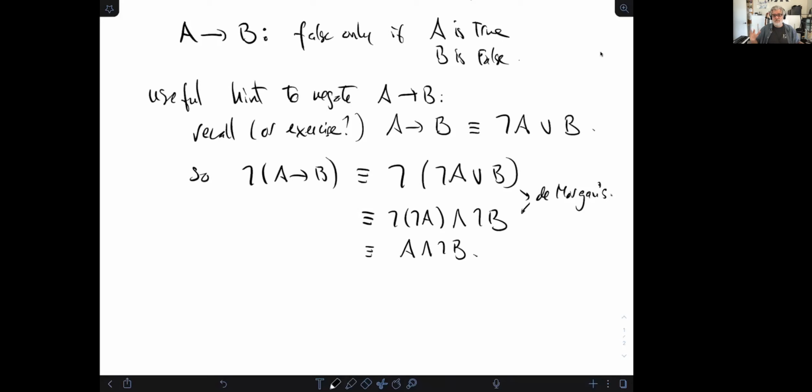This is very helpful for some of the exercises in that WebWorks. So the negation of "if A then B" is "A and not B". It's the same thing. You can try to go through this by yourselves, but hopefully this makes sense.